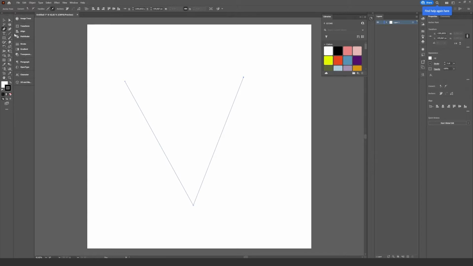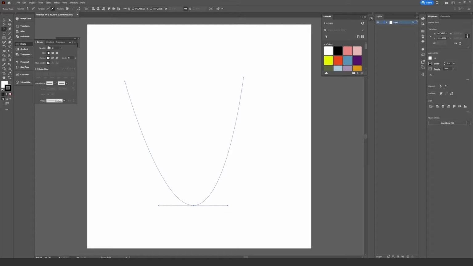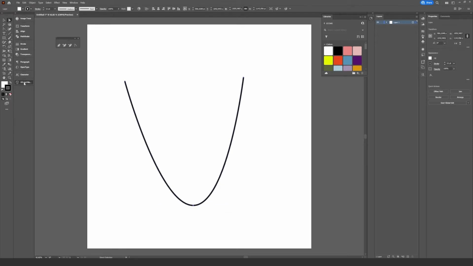Usually, I open a new document and I use the pen tool to draw the shape of the cables. With the anchor point, we can change the curve of the line, and change the stroke so the cable will look a bit thicker. Locate and open the 3D Materials tab. Open it from the Window menu if you don't have it open.